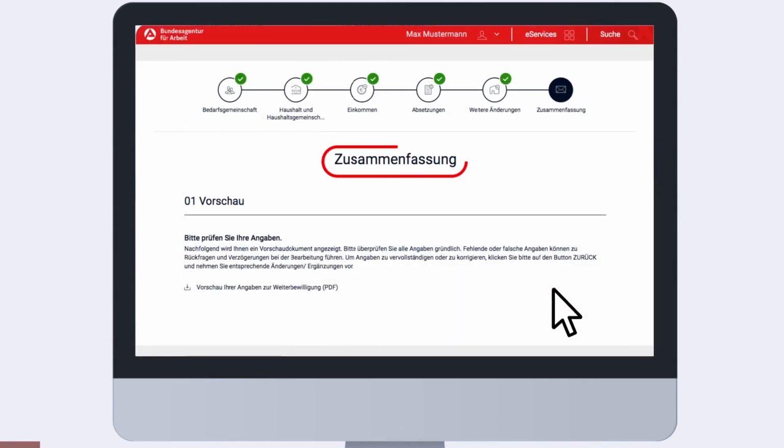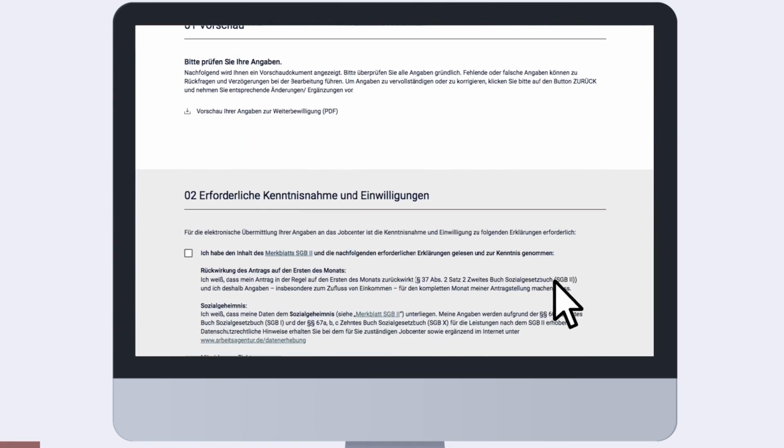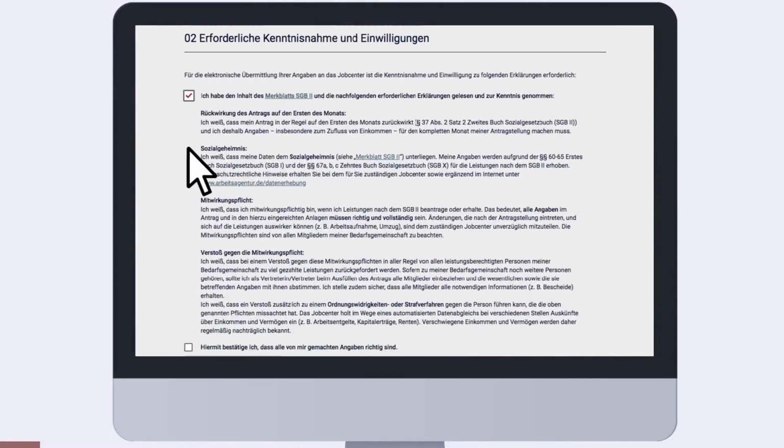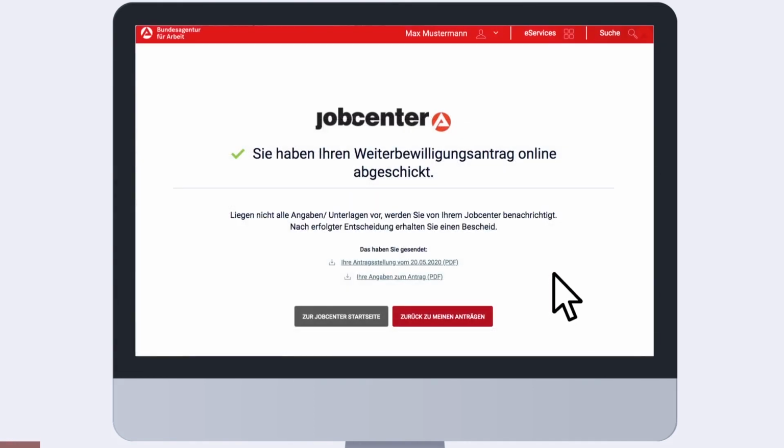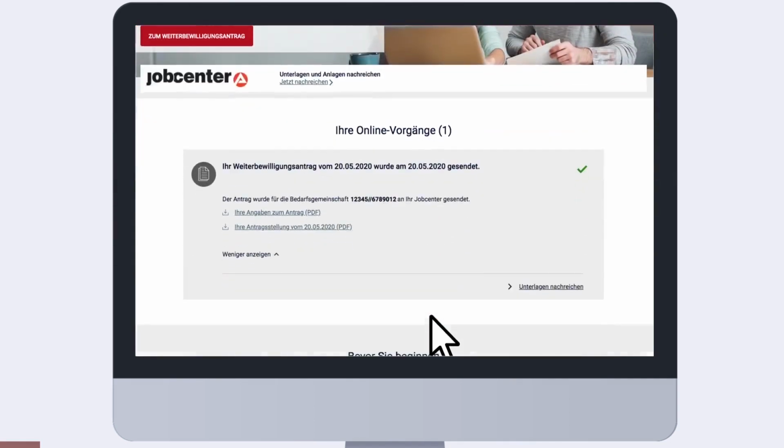At the end, there is a summary in which you can check all the information you have entered and correct it if necessary. After having checked and verified all information, you can confirm by clicking on Send Application. The message appears, "You have sent your application for further authorization online." With a click on Back to Overview, you will see the confirmation that your application for further approval has been successfully submitted and sent to us.